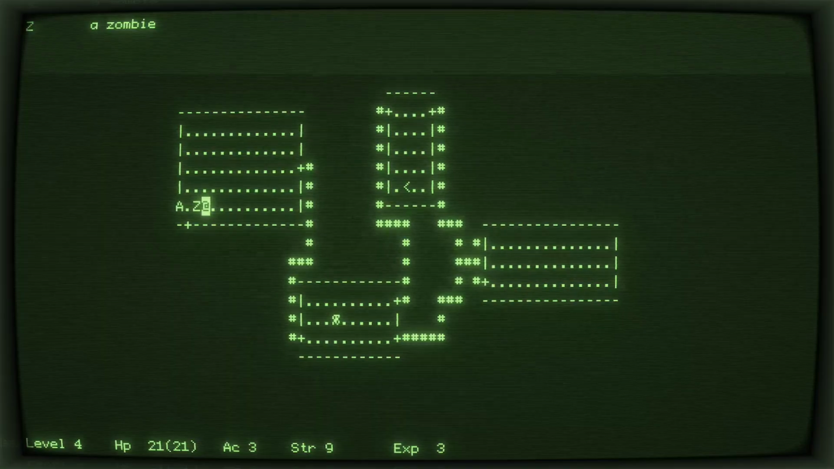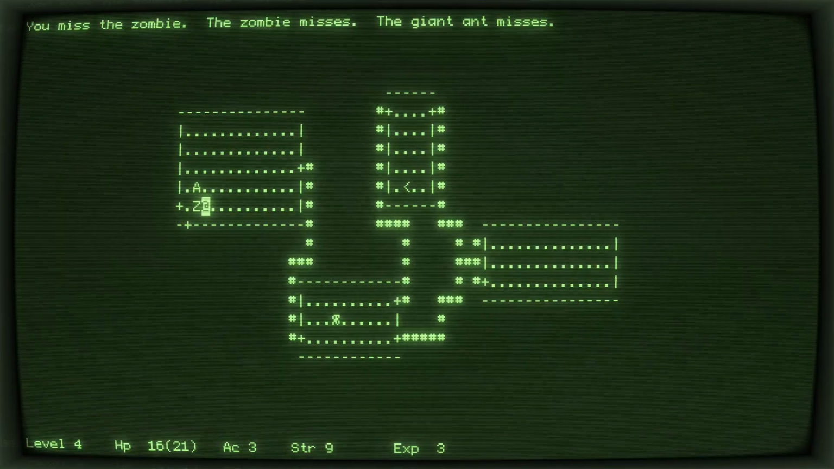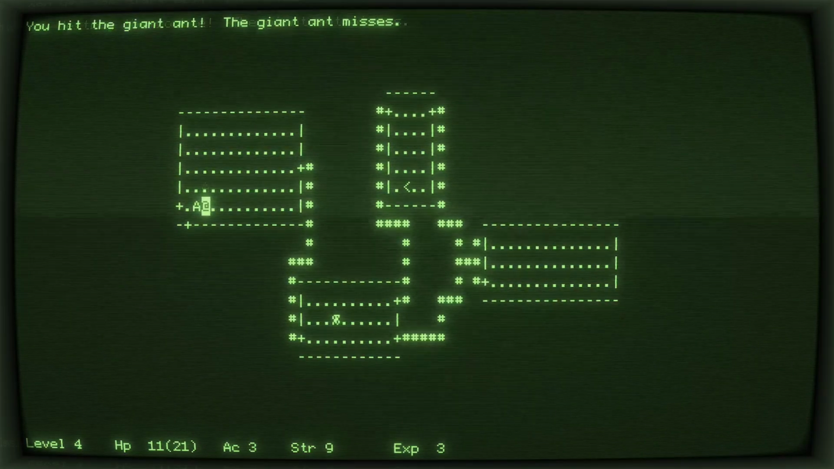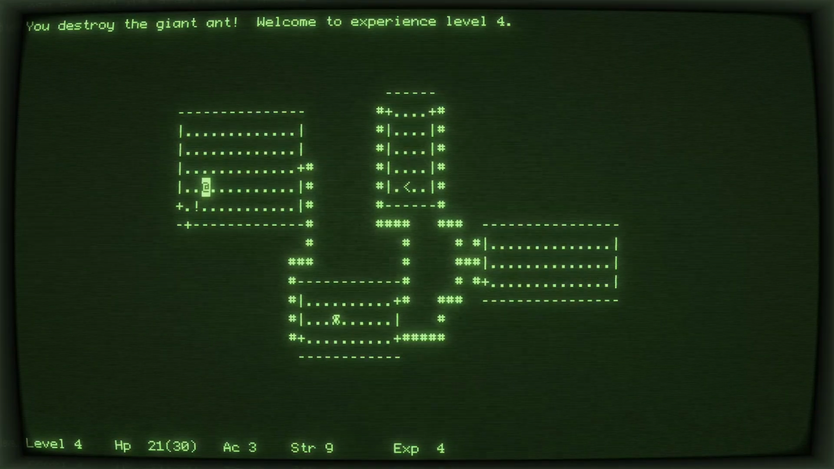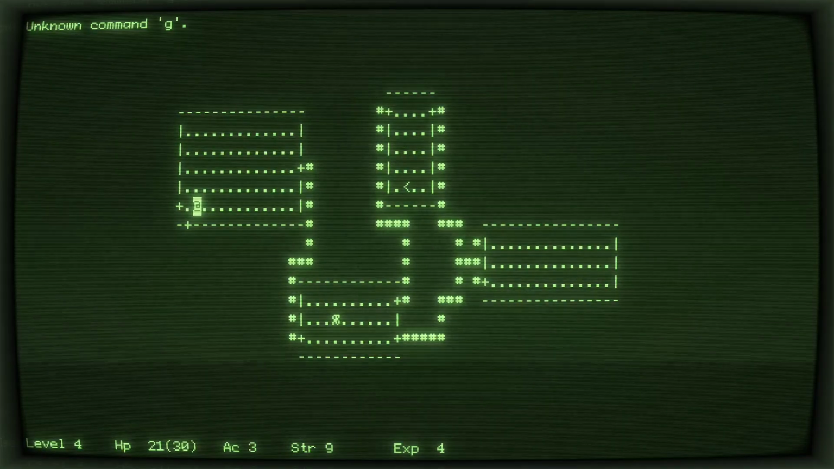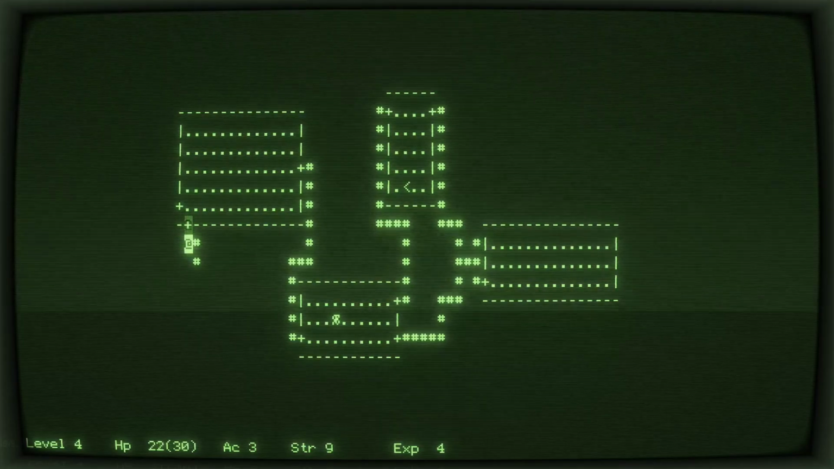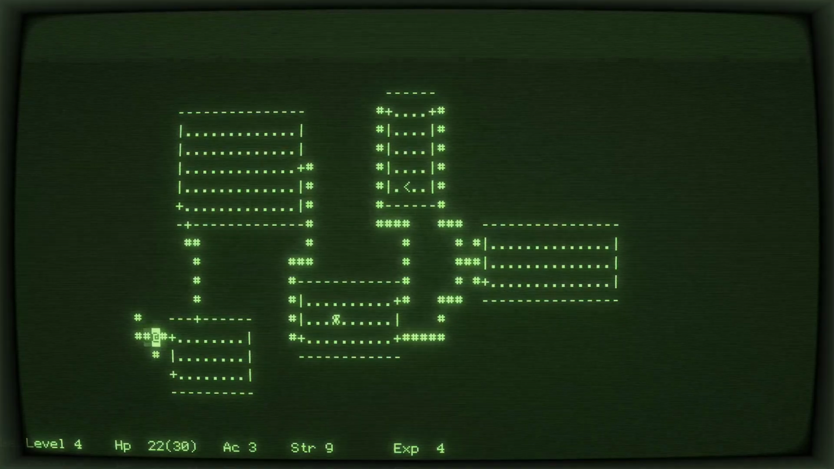Capital Z is a zombie. Okay, we're facing 2 enemies at once. This could be bad. Oh, we killed the zombie. Killed the ant. Welcome to experience level 4. Beautiful. Whoops. I think we picked up an ebony potion. Okay, cool. Continue exploring for a while.